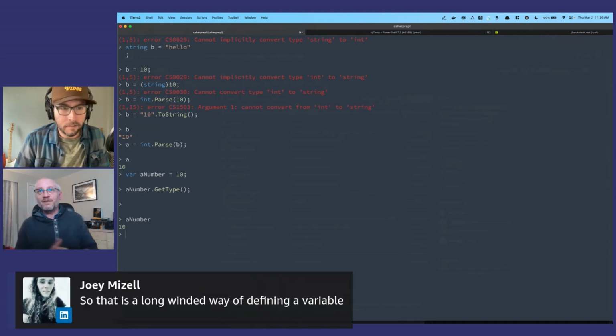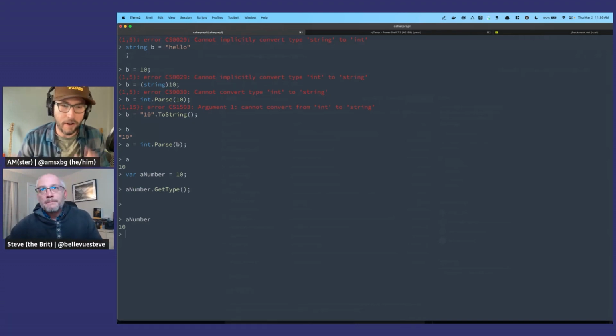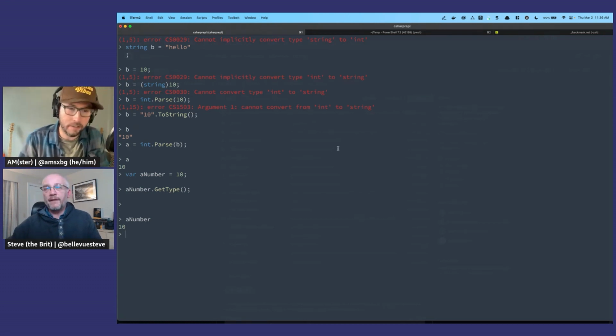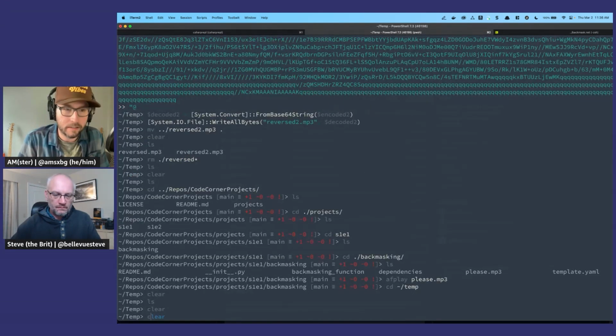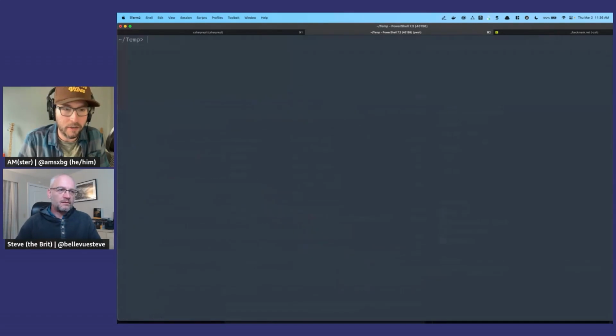So yes, that is a long-winded way of defining a variable. When you have to declare the type on both sides of the equal sign, which you don't in C#, some people don't like that because it might make it a little less clear what the variable type is, and you have to read a bit more sometimes.